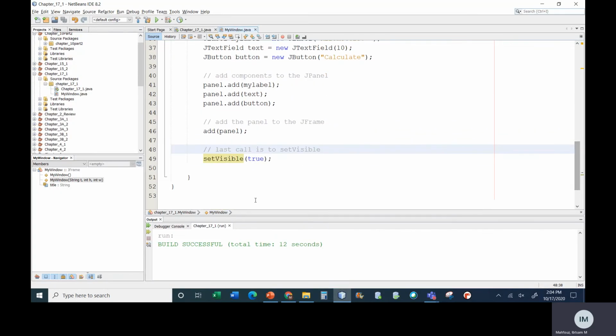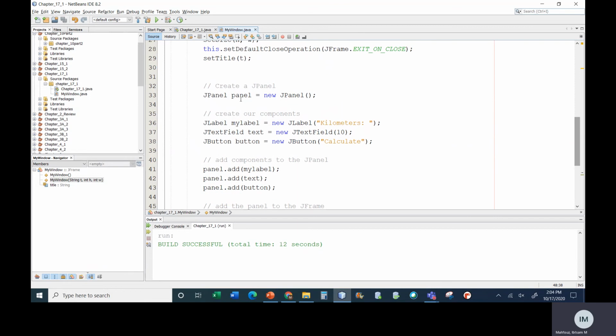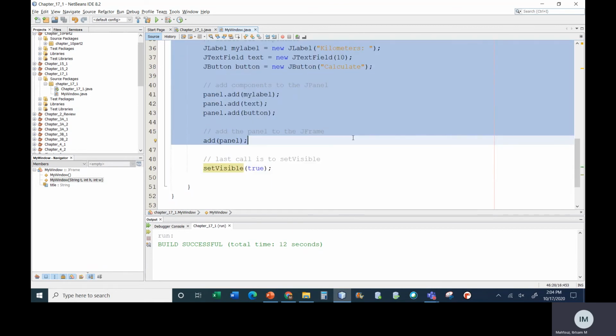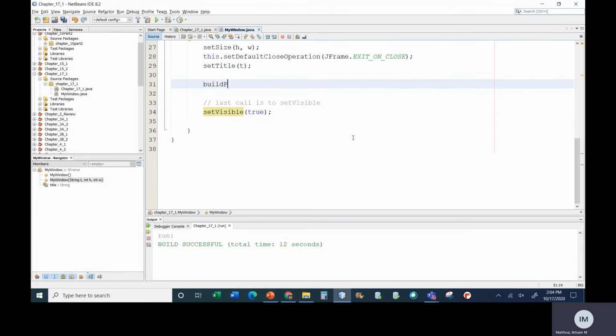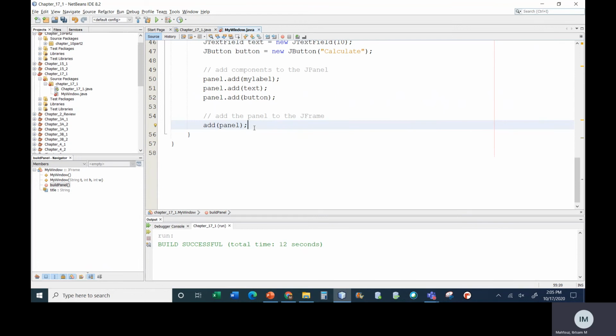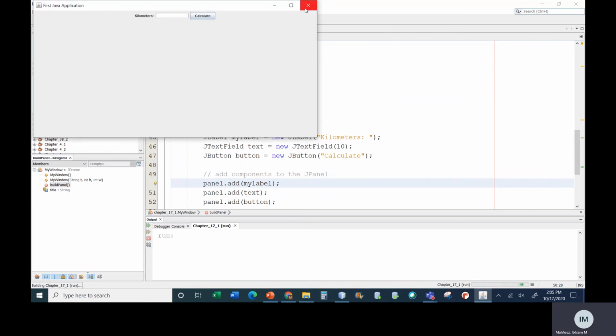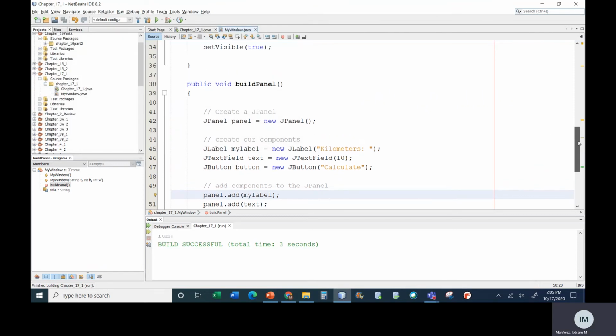Here in my constructor, I'm going to take out all the code that was creating the panel and replace it with a buildPanel method that I'm going to write. So I'm going to come here and add my method, public void buildPanel, and add everything to it. This gives me the same behavior, but it makes it a little bit cleaner.